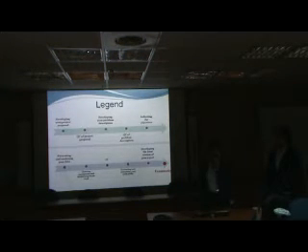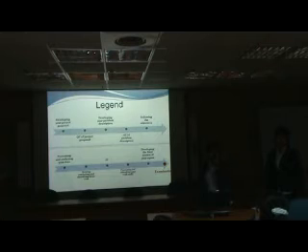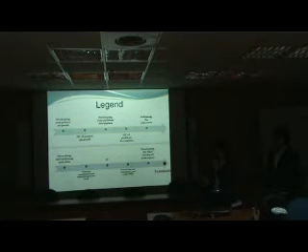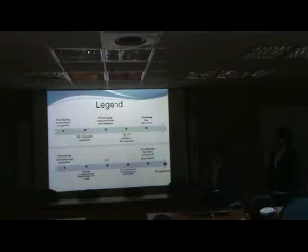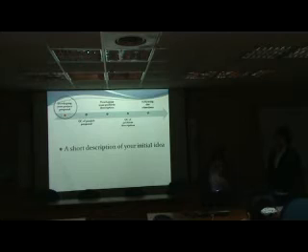Before getting into our subject, we explain this legend. This is an arrow, but we divide it into two parts. It's convenient to explain our afterward PowerPoint. Now we are getting into our subject.